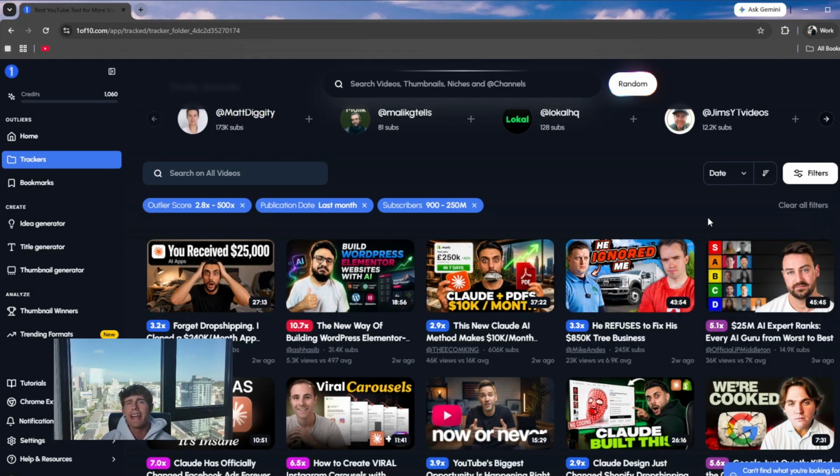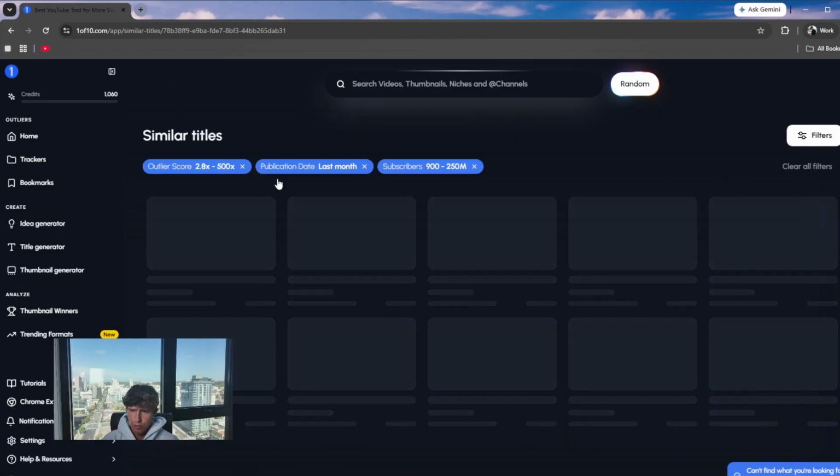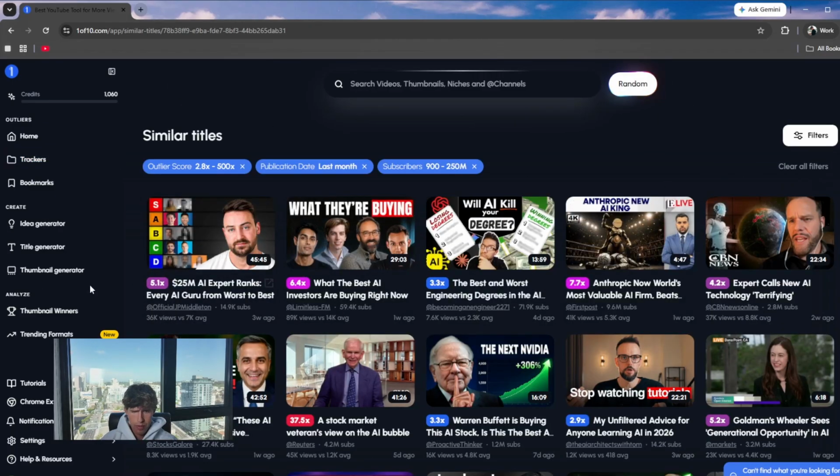So I want to find formats that work. I don't want to find topics that work. The reason for that is because if a topic just went viral for one creator, they kind of just got lucky. We want to find a skeleton format that people are using across multiple niches that is working consistently. So the way we do that is we're actually going to go and click titles, and we're going to now look for people making ranking worst to best videos.